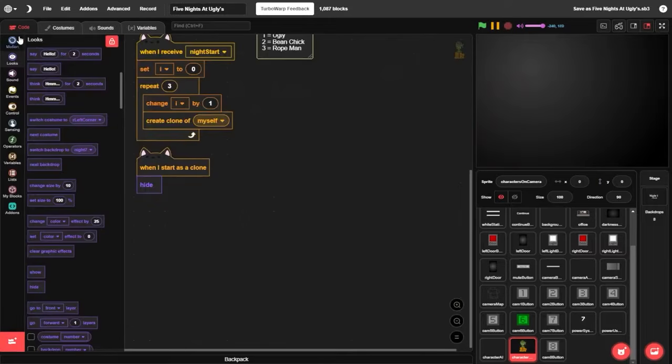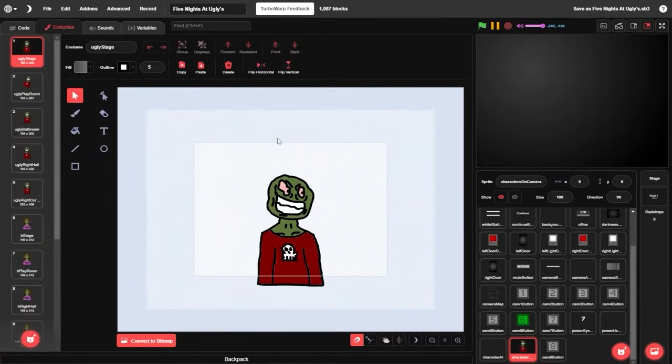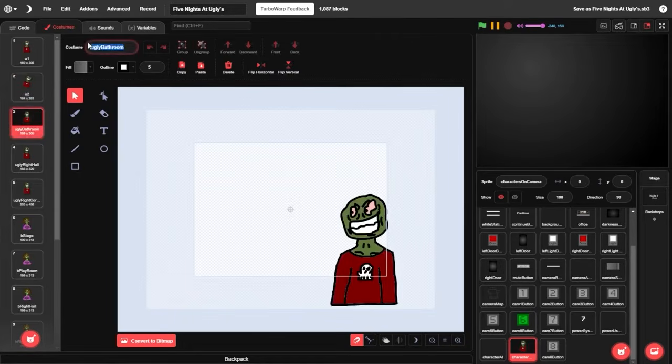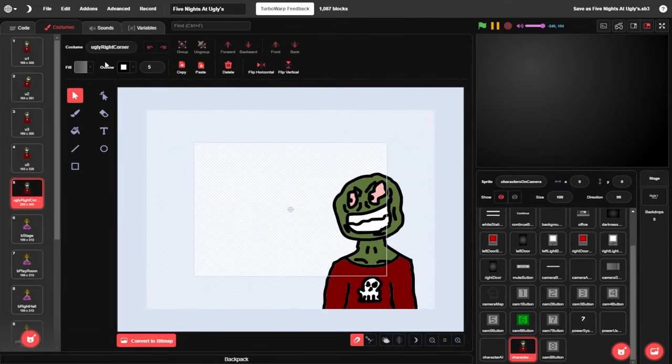Inside of our characters on camera, we will want to name our ugly stage. Since stage is our first camera, we're going to change this to maybe the first letter or the full name of your character, whatever you'd like. So, U1. Ugly, camera 1. Playroom would be ugly 2 for me. This one would be ugly 3. Right hall is ugly 5. And right corner is ugly 7.